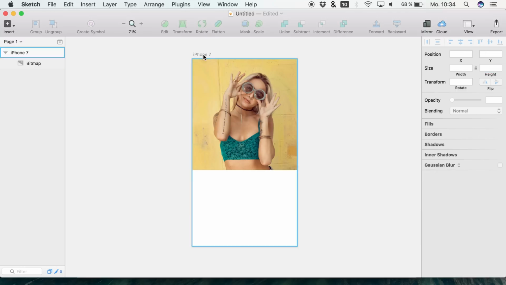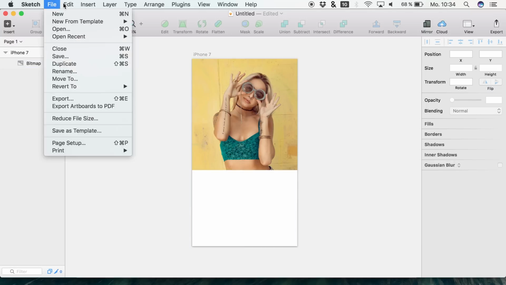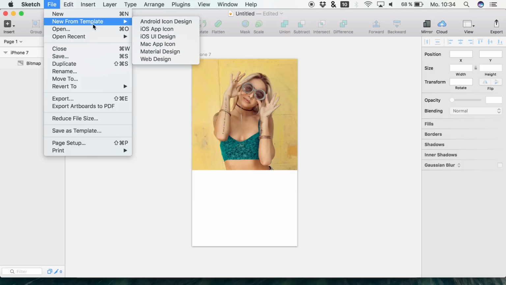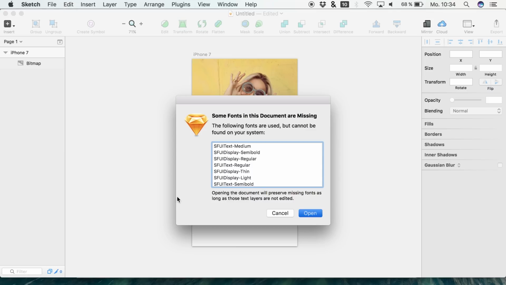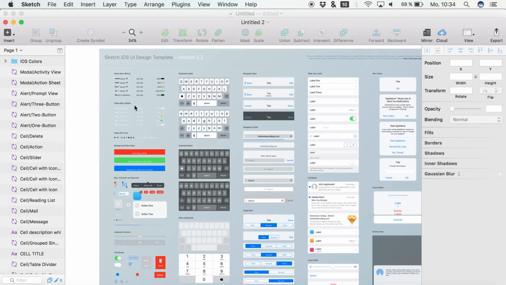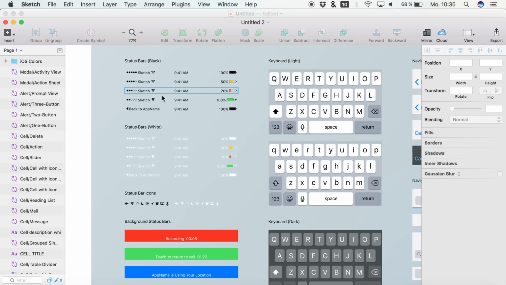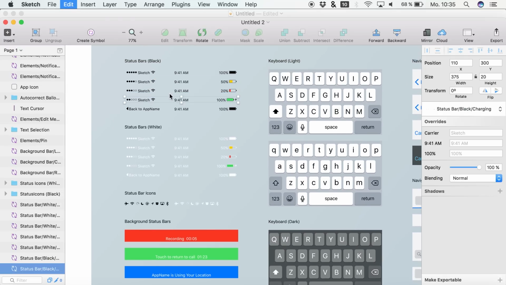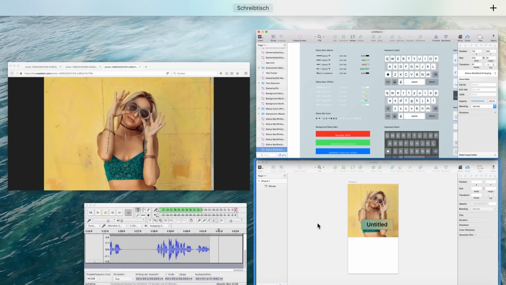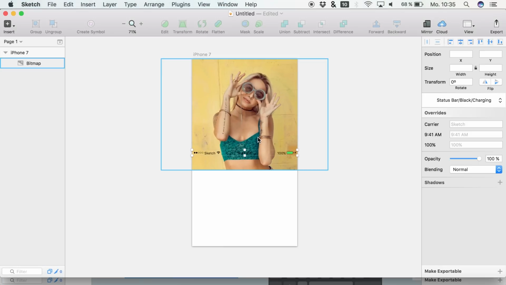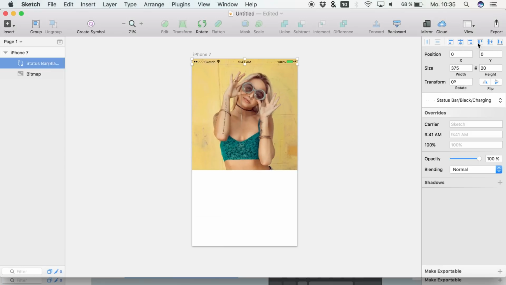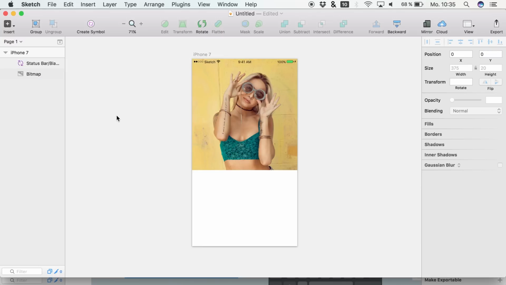Now what we are going to need, of course, is a status bar, and we want some icons like a menu and a shopping cart and so on at the top. So what we are going to do is to go new from template, and we are choosing an iOS UI design. And after that, we are seeing some of the status bars available that we can choose from, and we copy it and paste it onto our artboard like that. There we have it.